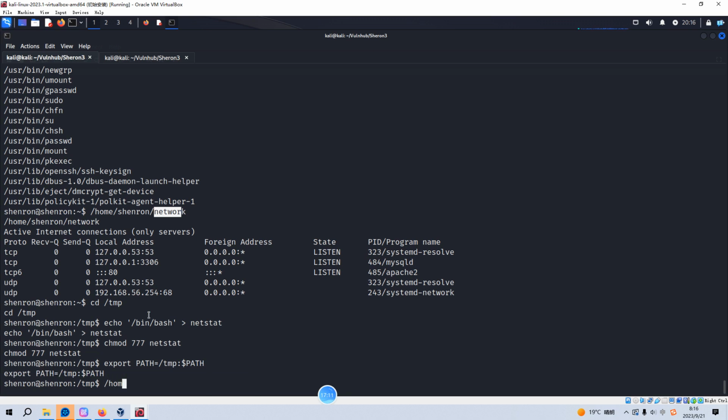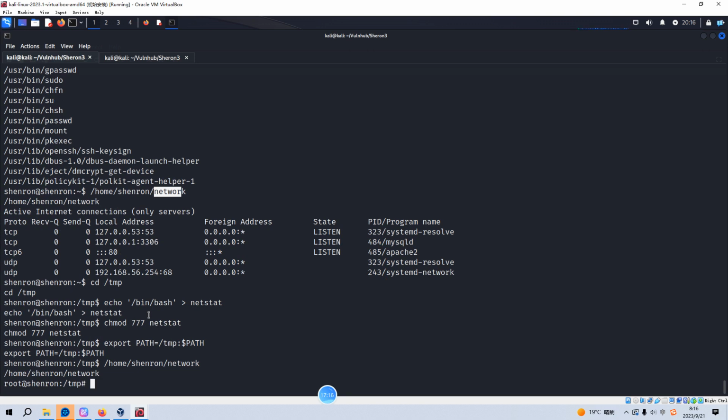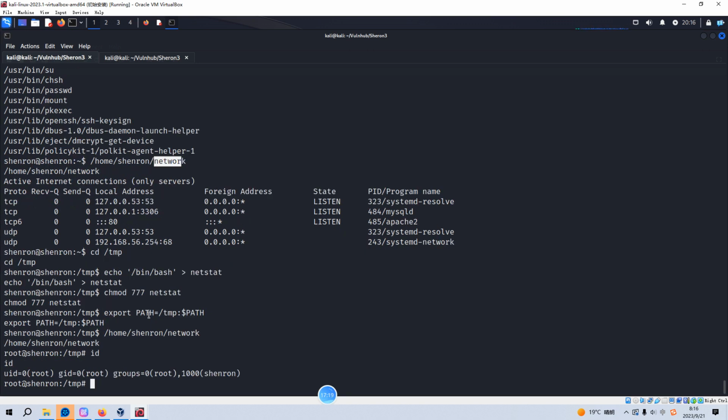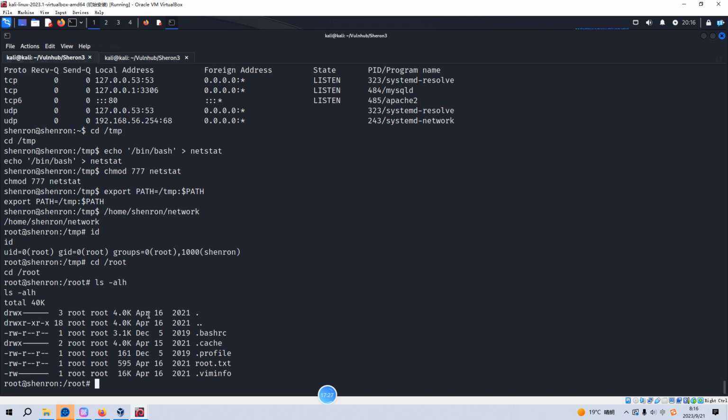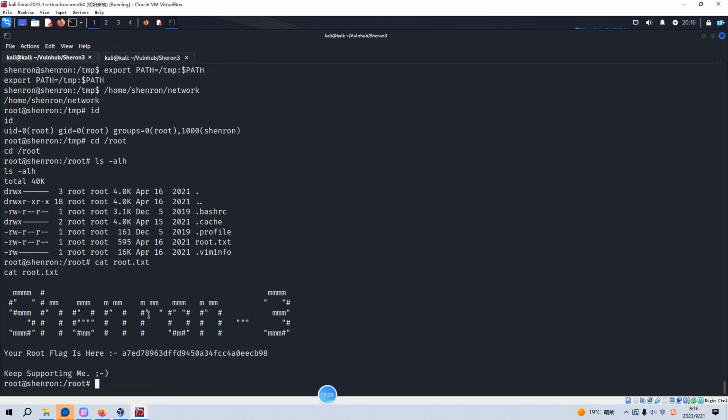Okay, now we can run the Shenron network. As you can see from the banner, we have already become the root user, and then we can navigate to the root directory, and then we can cat the root flag. Okay, so that's it. That's pretty much it. We have already done all the jobs with regard to the penetration. We got the reverse shell, we got the root flag, we got the root privilege.